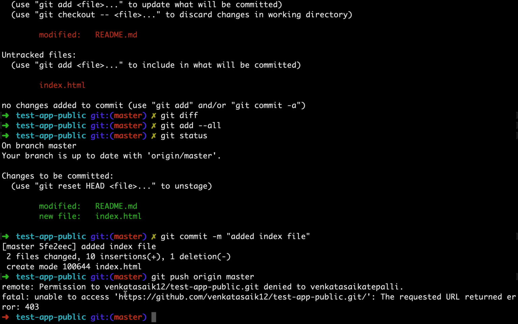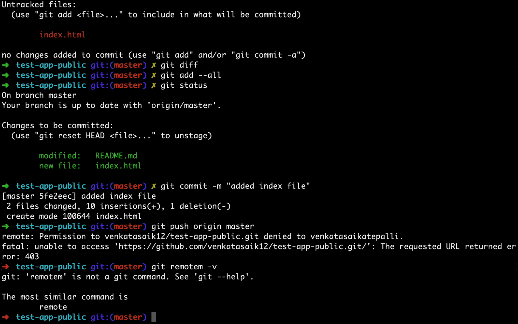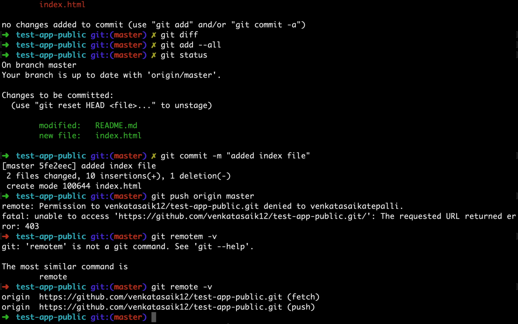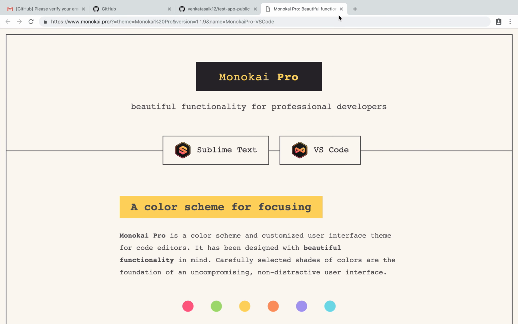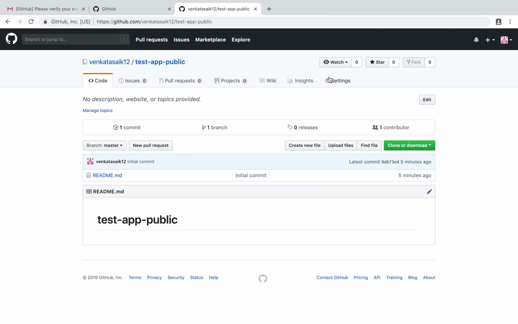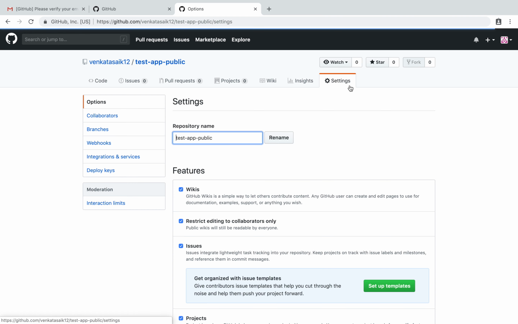It's saying unable to access this repository, requested URL returns 403. Okay, because we need some authentication to access that repository. I already have an account attached to my local repo, and I will add it as a collaborator here.